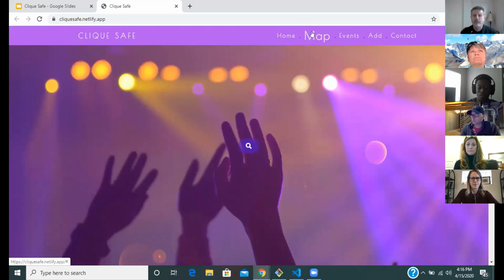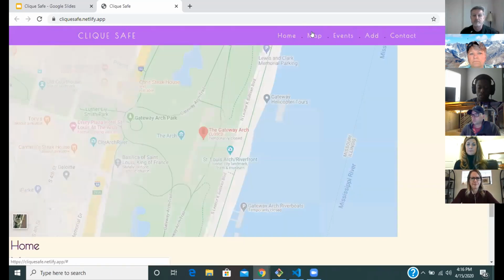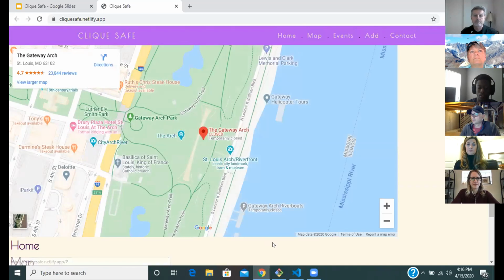Then we have the map. I got this map using the Google Maps JavaScript API. I specifically chose that one for this project just because you can use the geolocation services. That's something I hope to add in the future. Something else I plan on adding in the future is an overlay image. The overlay image will be of that event map, but within specific borders.